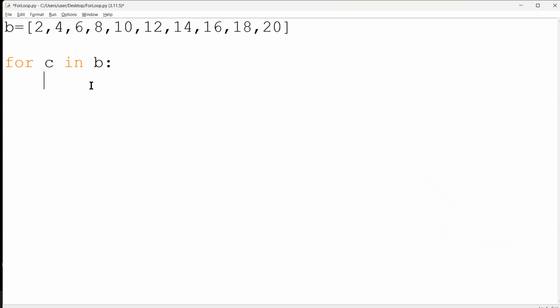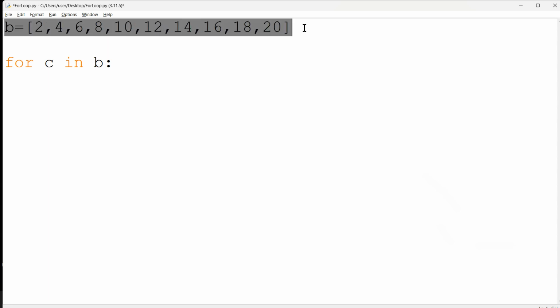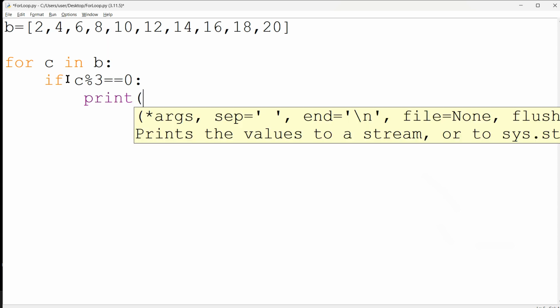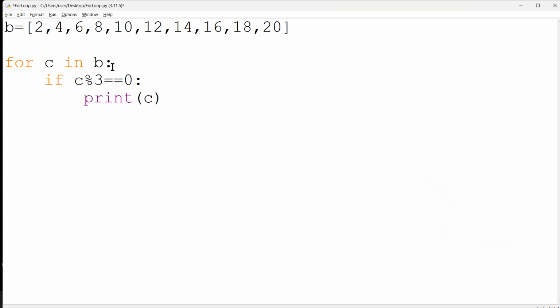I want to display the values of the B array. It is a range of values, like a collection of values, and I want to display only those values which are divisible by 3. Again, so simple: if C mod 3 is equal to 0, then print C, otherwise it will not print.